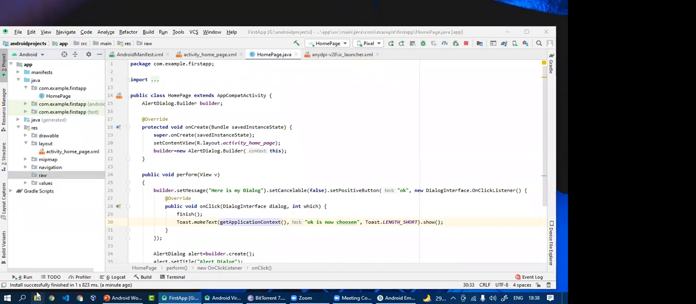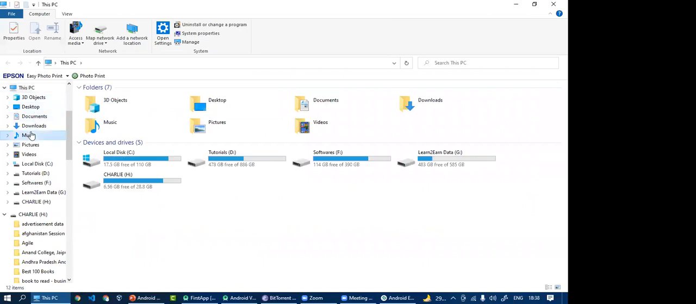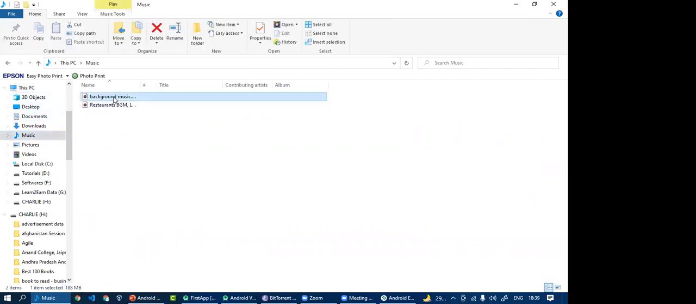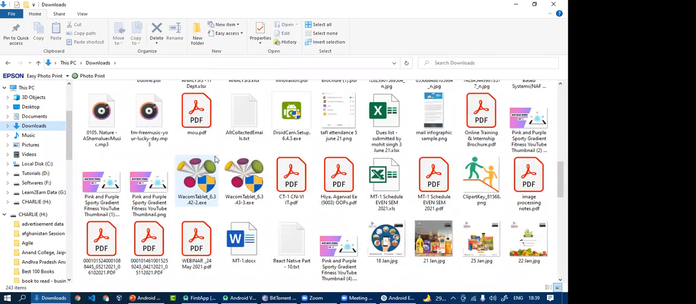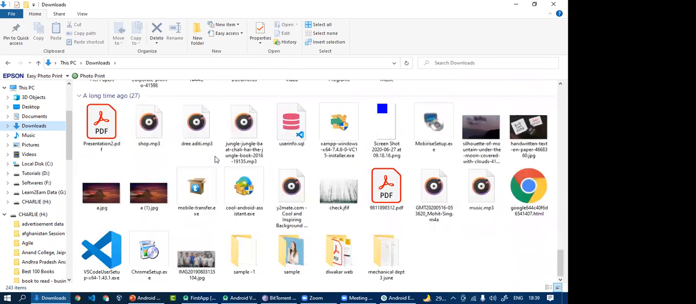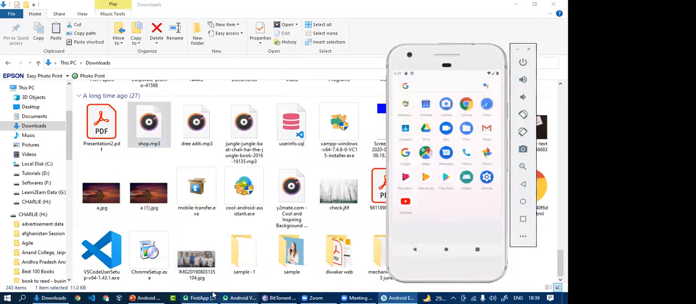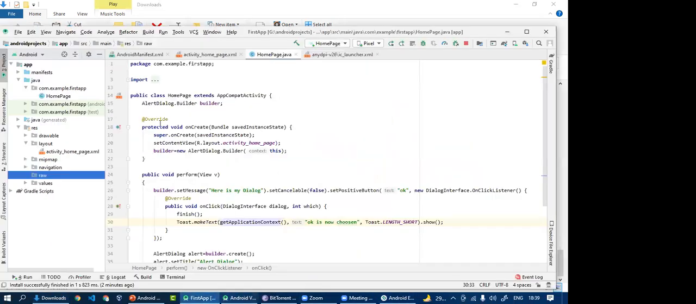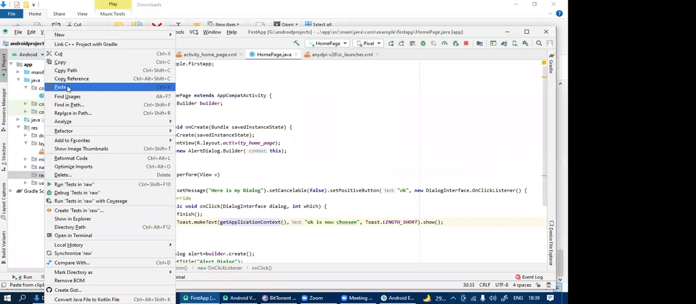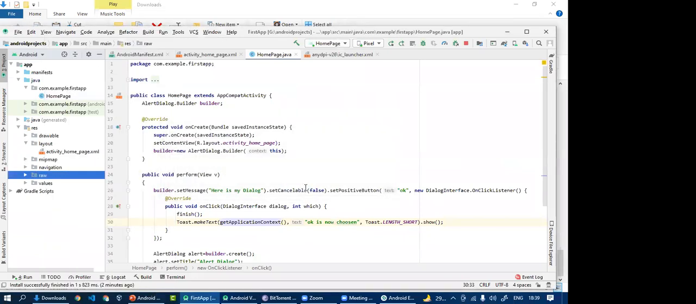If you have any media file, suppose I have this one, the file shop.mp3. Just copy it, go back to Android Studio, and paste the file inside the raw folder. The file has now been pasted.